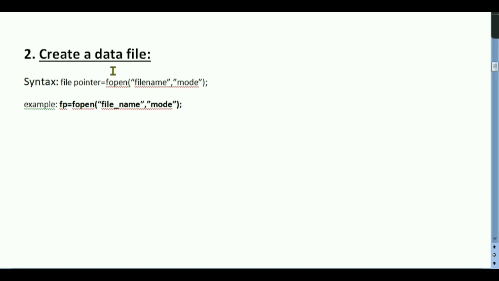After defining a file pointer, here is our second step: to create a data file. Your file may be created already, or you might create the data file, depending on you. So first we assume that we haven't created any data file, so we have to create our data file first. For that we have the syntax: file pointer equals fopen, double quotation file name, comma, double quotation mode.